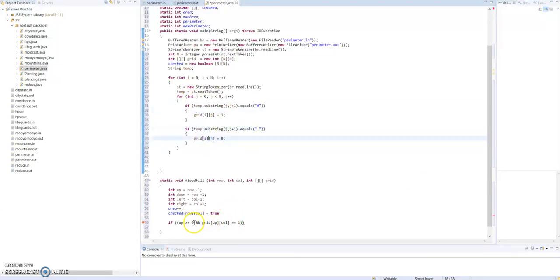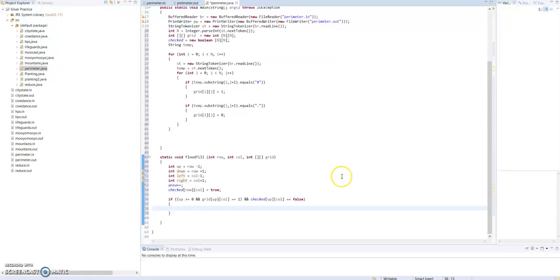So this essentially indicates that if our square is in bounds and it's a hashtag, then we're good. And we also need, well, the thing is we don't want to alternate back and forth between squares we've already checked. So we also need to check that checked of up and column is equal to false, because if it's true, then we've already checked that and it's already in our counter.